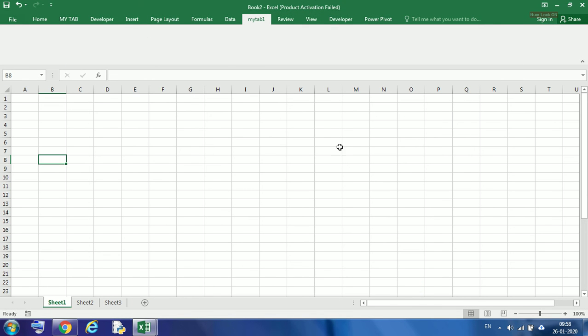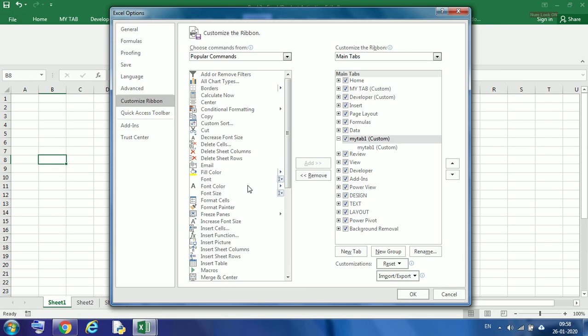So if I use this, my tab will only come here and I can drag the many things here. I can customize the ribbon. So if I want to use only cut in this area, I can add it. You can observe here I am selecting My Tab 1 and I want the cut operation to come in my tab. So I am adding it.